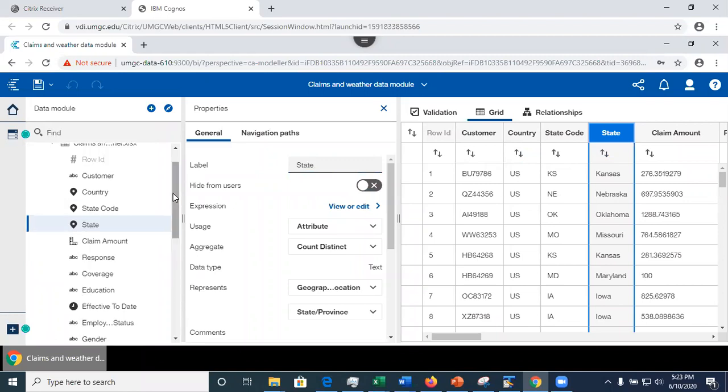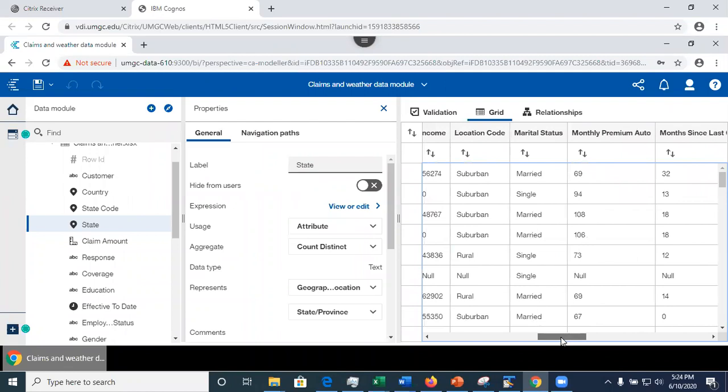Now what else do I have in here? Usage is an attribute. There are different types of usages. When you have an attribute, it means it's a property, usually a text field or something like that. If it's a measure, for example claim amount, it means it's a field that can be summarized. And then identifier means it's a field that can be used for grouping data. For example, marital status is gonna be the identifier because it can be used as indexing or for grouping data. For example, I can see average claim amount for marital status, right?